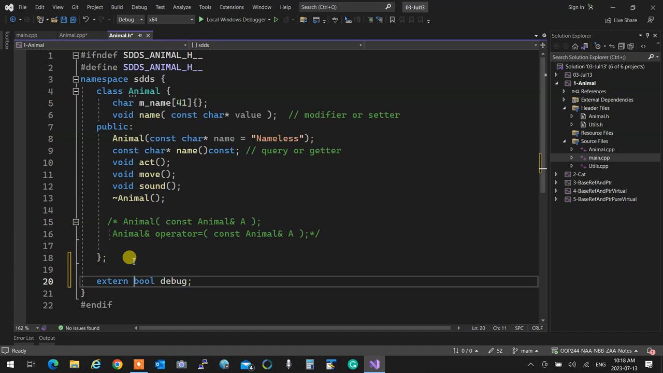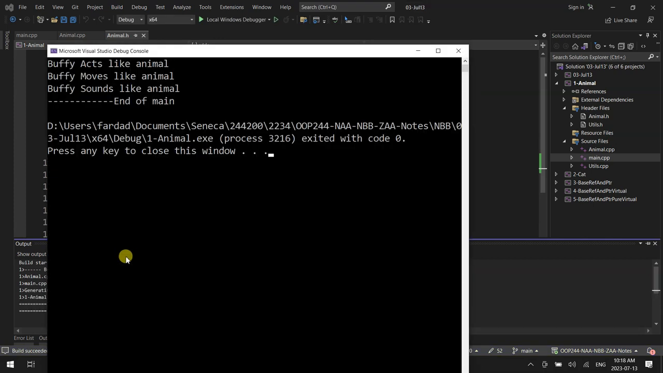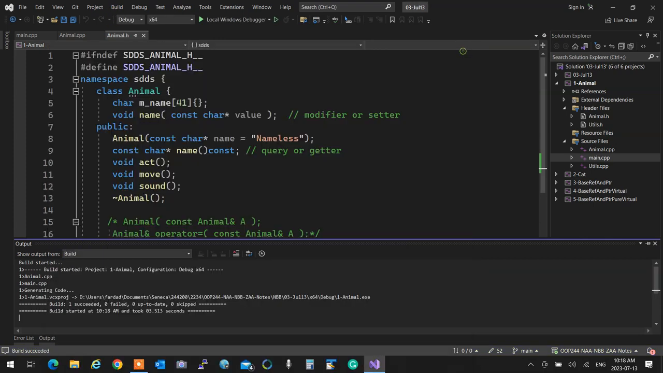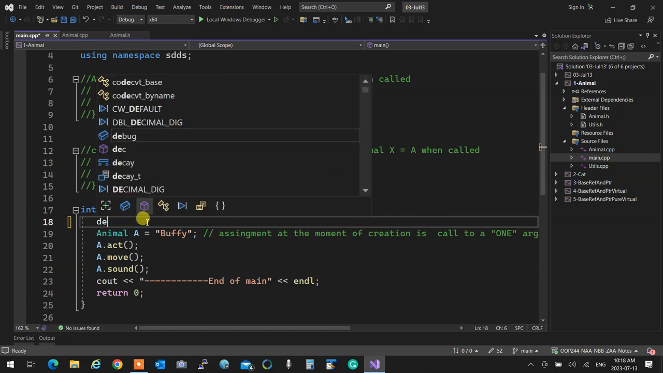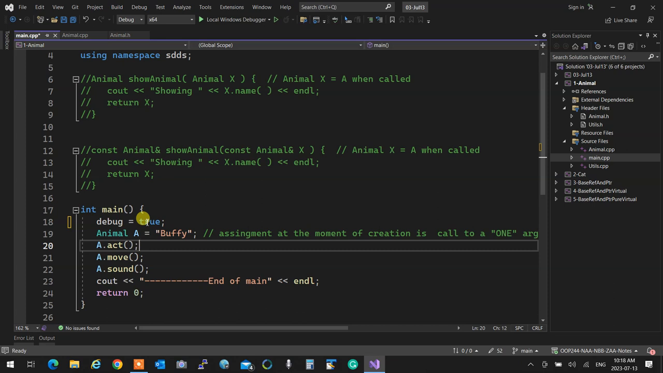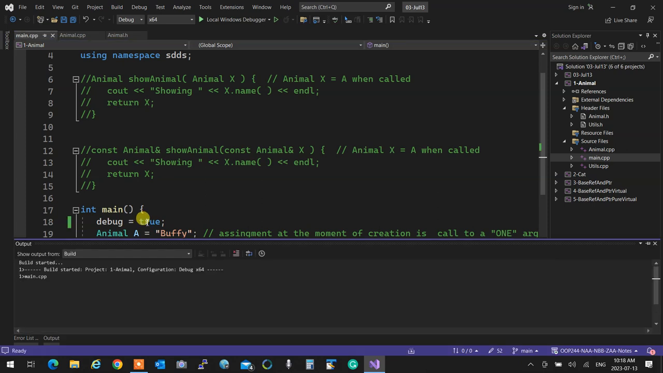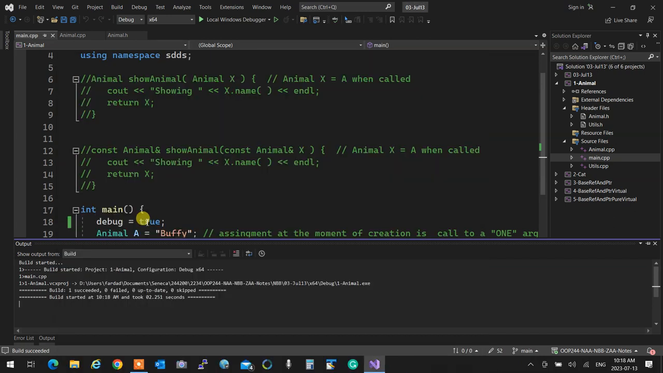Are we okay with this? Now if I actually run this program, the debugging messages are not going to show, but I can go in main. Because it's in the STDS and I added the STDS namespace, I can say over here debug is equal to true. And it knows it's that debug because the extern is there. If I didn't have that one, it couldn't have accessed it. Now it sets the debugging to true, and I'll see the messages for the animal thing. Are we good with this? Are we okay, one? Beautiful. Are we okay, two?